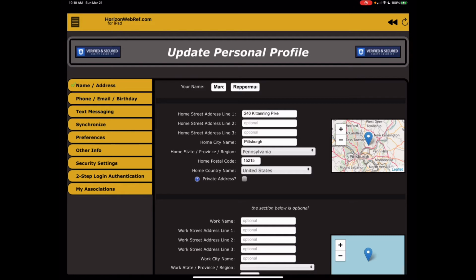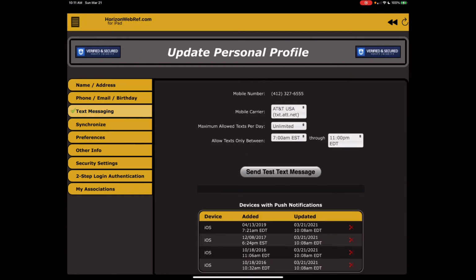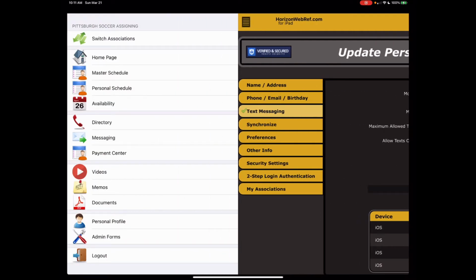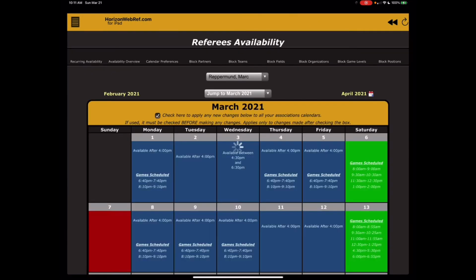Now, the second thing you want to do is go into the availability calendar. By the way, on text messaging, if I click on text messaging, you can see you've got a bunch of options. You can set the times that you want to receive alerts, etc. So please set that up. Now, let's go into availability. Upper left-hand corner, click on the button at the top, scroll down to the availability calendar.